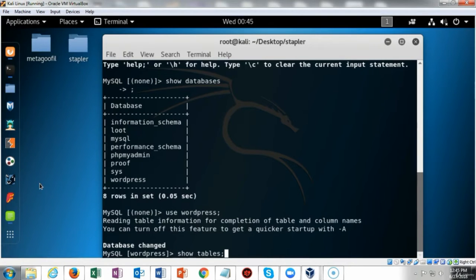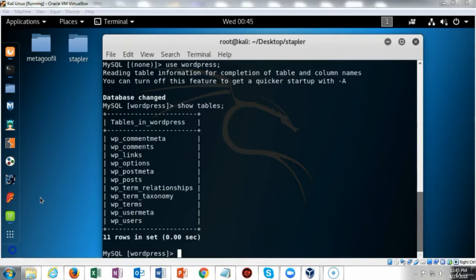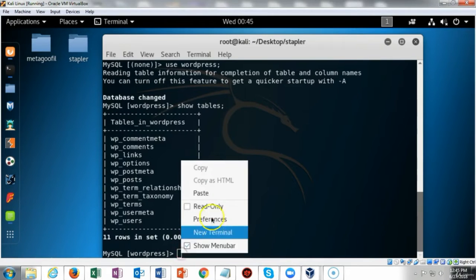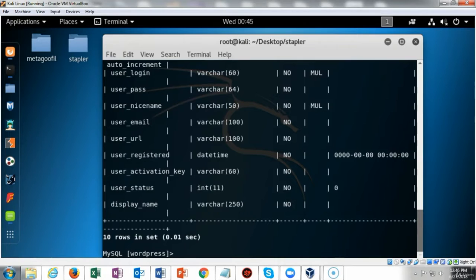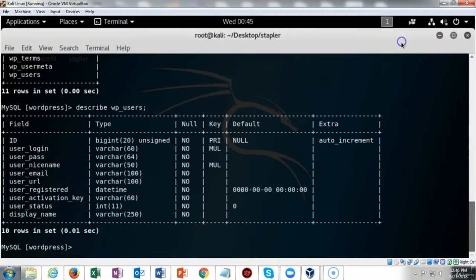We're now inside of the WordPress database, so let's do a show tables and see what kind of information this database actually contains. We can now enumerate the WP_users table. So let's go ahead and expand that with a little bit more information. And to do this, we're going to type in describe space WP_users semicolon. I'm going to hit enter. And now if I make this full screen, we get a nice formatted output, and it tells us some information that we're going to dig further into.